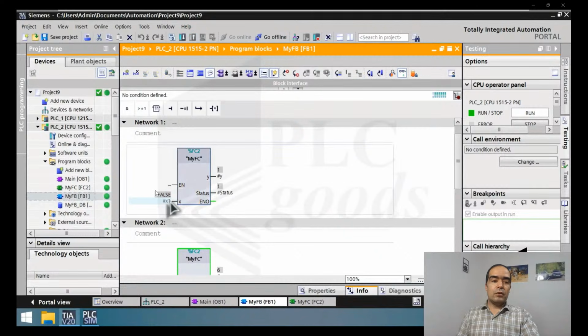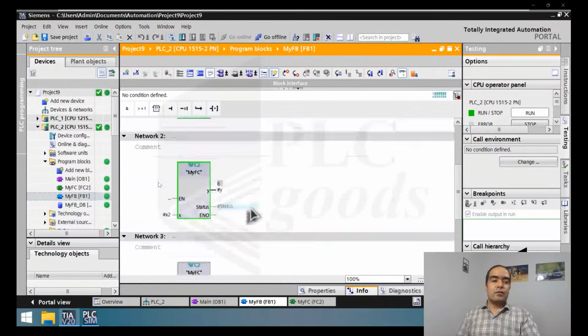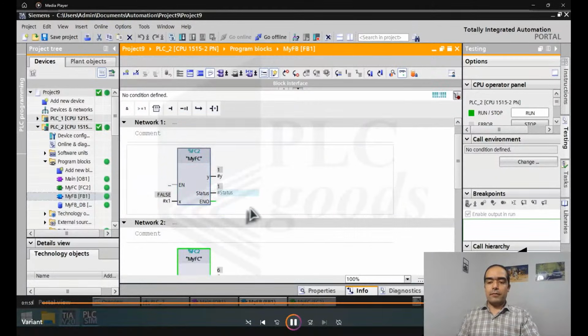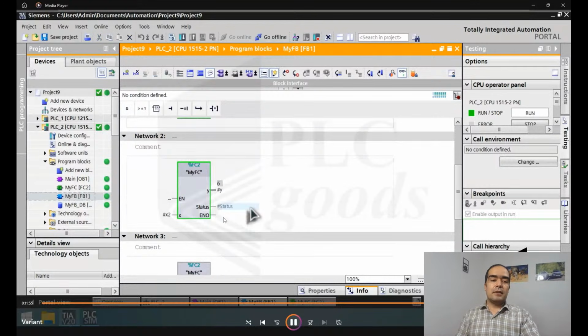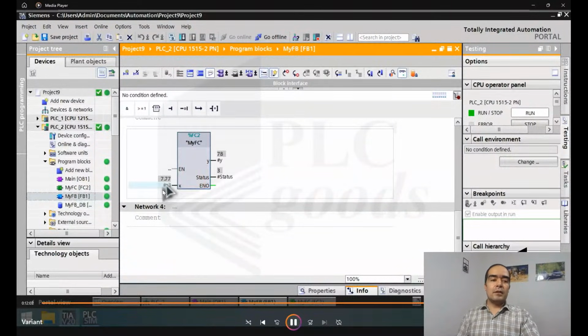Okay, as you see, my program works without any error. The first network receives x1, whose data type is Boolean. The second one receives an integer number and sends it to its output. And the third one receives a real number, multiplied by number 10 and stored in this output parameter.